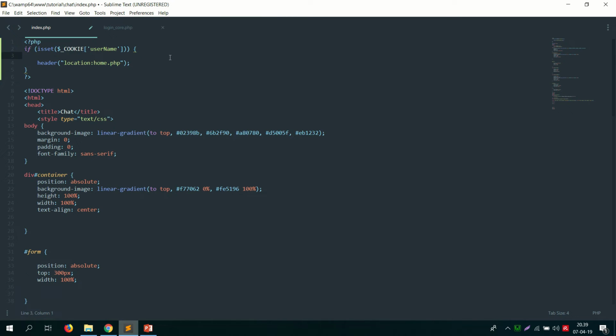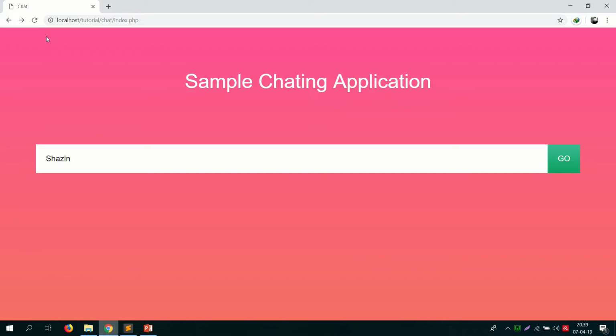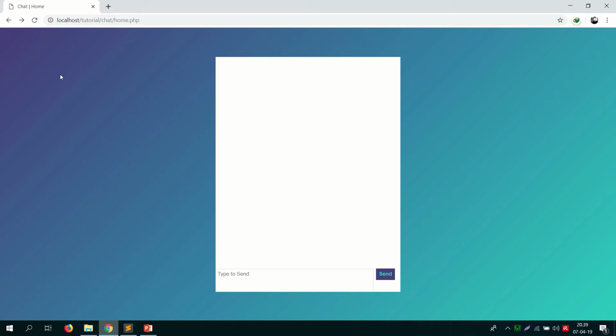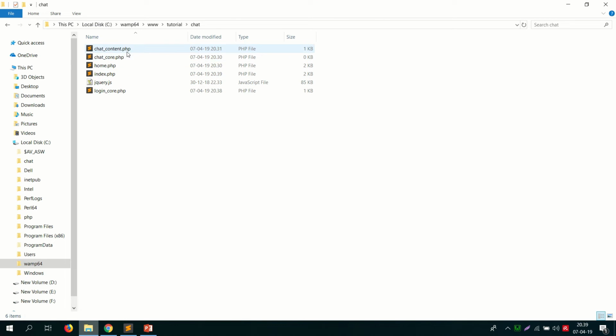Okay, now check whether the code works or not. Yeah, the code is working. As you can see that we can't stay at the login page right now. So we are done with the login system. Now we have worked with index and the login code. Now we will have to work with these 3 pages.